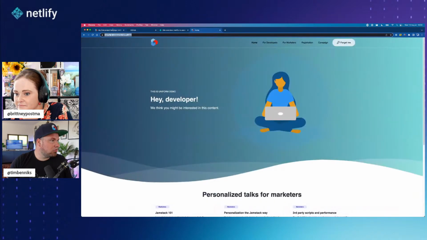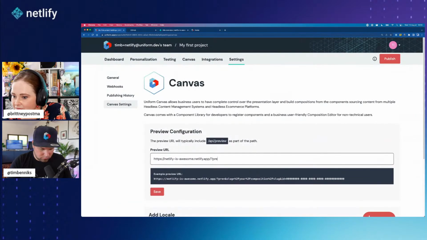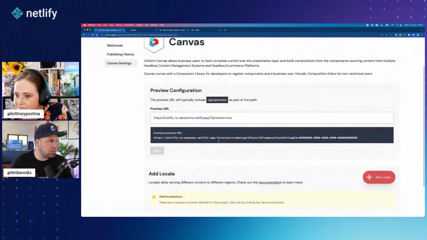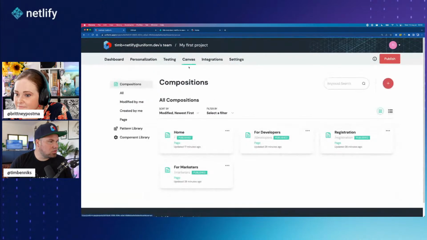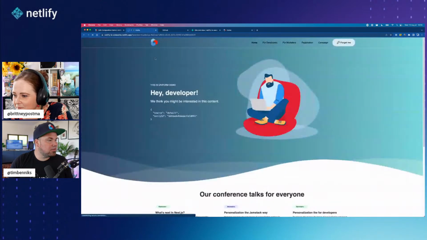So this is the URL, right? Let's actually say, let's add a preview. So this is Nuxt, so the preview is slightly easier to deal with. This is now set up, right? So now we go back to the page. And now we have a little preview button here. So when I click on this, now we are in preview mode.